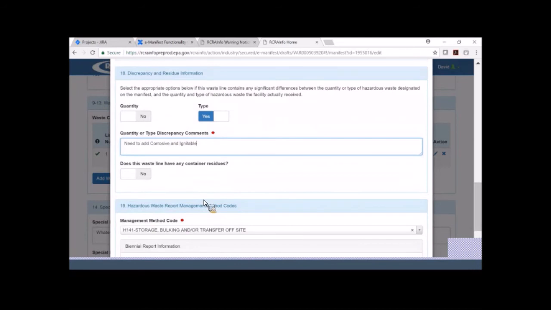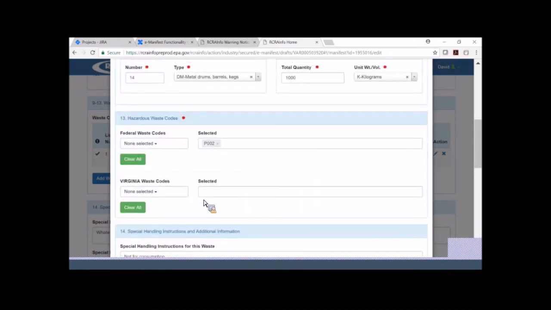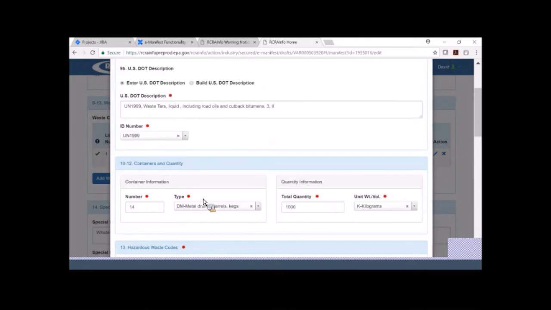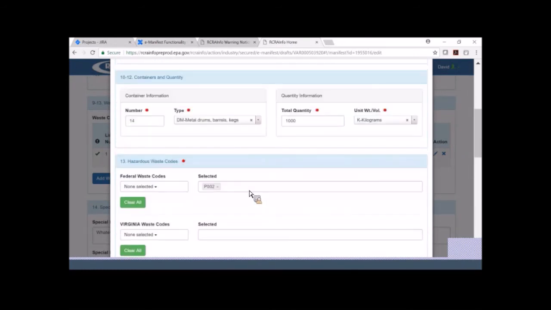So I would go back up to here, and so it is still P002, but now I need to add D001 and D002 in addition to P002, because it's corrosive, ignitable, and that.